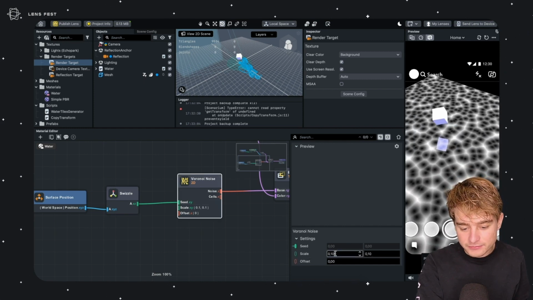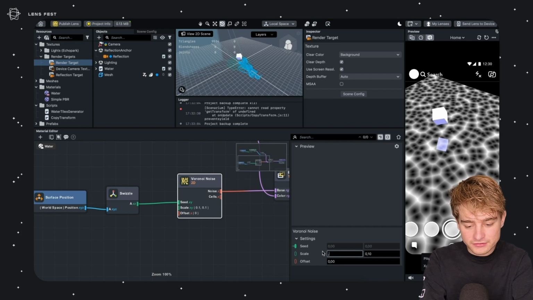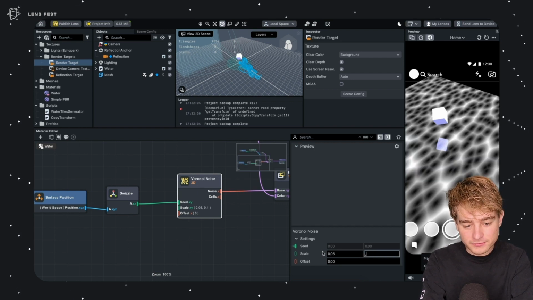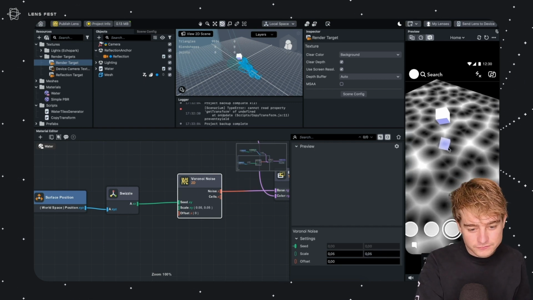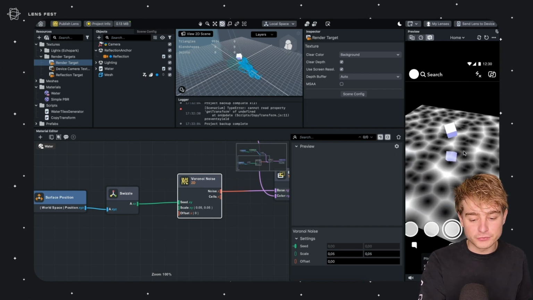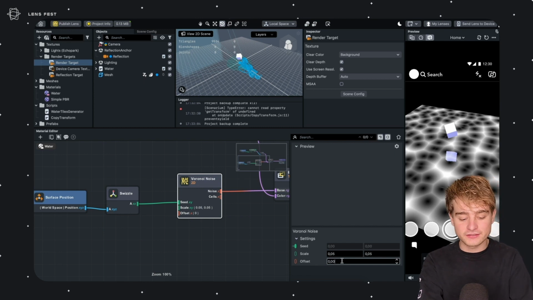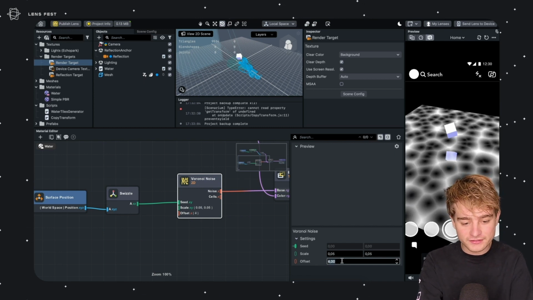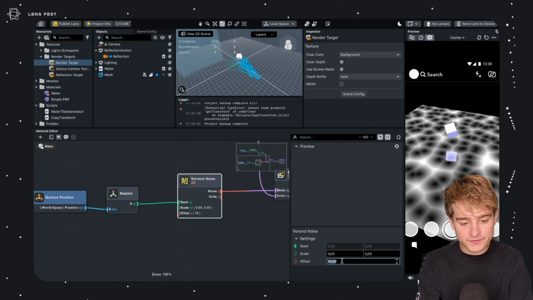So I think the scale can be a little bit bigger even. So let's do 0.05 by 0.05 or something. And then it starts to look a bit like water, except it's not moving yet. So you can do that with the offset. You can actually scroll through the offset. And you can see that it's moving.